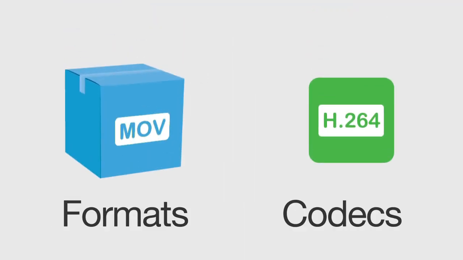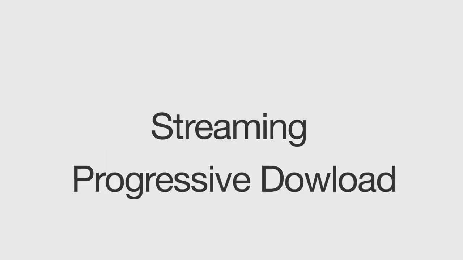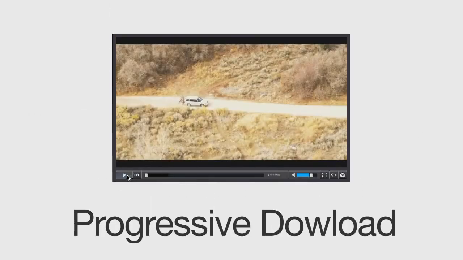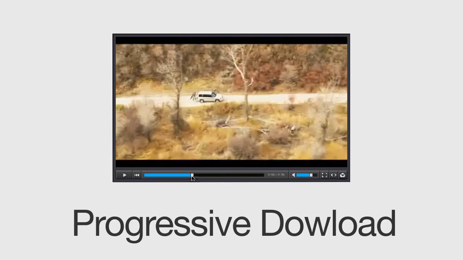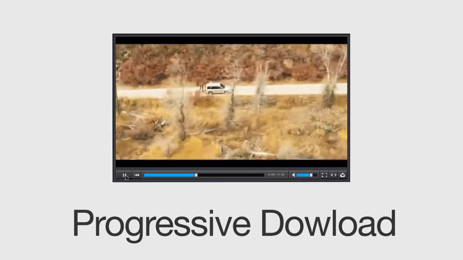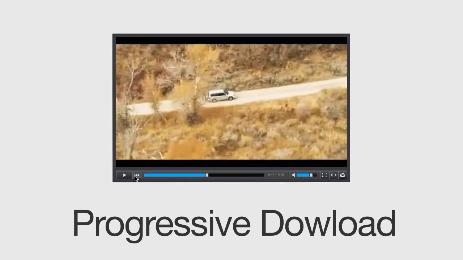Along with formats and codecs, one more thing that you'll need to understand before encoding your video for the web is delivery method. There are two methods in which to deliver your online video: progressive download and streaming. With progressive download, video begins playing on Flash Player load. The entire video needs to be downloaded before you can finish the video. This is the most pervasive method and is typically used for videos under 10 minutes in length.